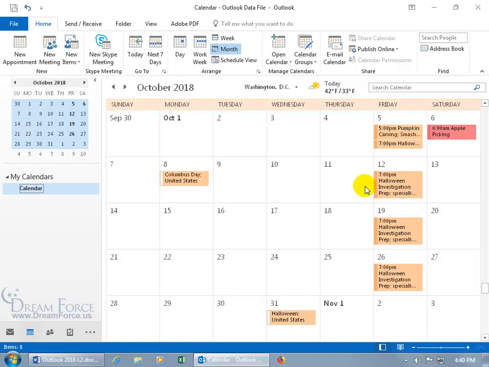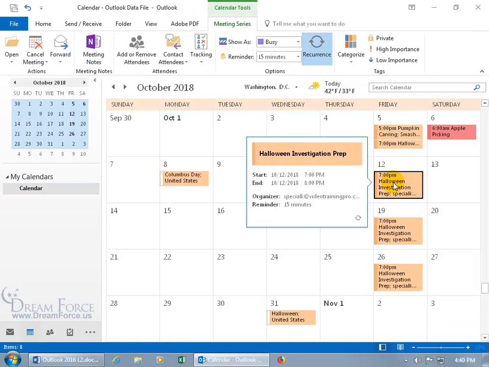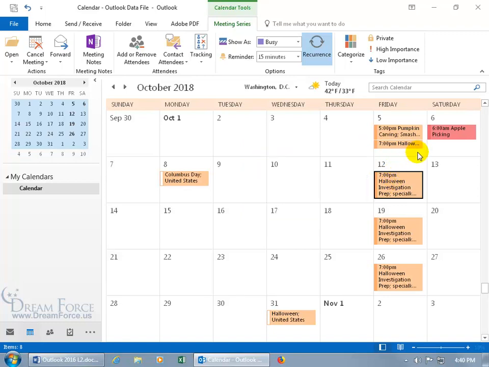So to mark it private, you can do it one of a couple of ways. Now this one's in a series, as you recall. When we scheduled this meeting, it's a recurring meeting. It starts on October the 5th, and then goes to the 12th, 19th, and 26th, a total of four. With it selected, you can come up here to the related contextual Meeting Series tab, since it's a series of them, go to the Tags group and select Private, and then it updates all of them.